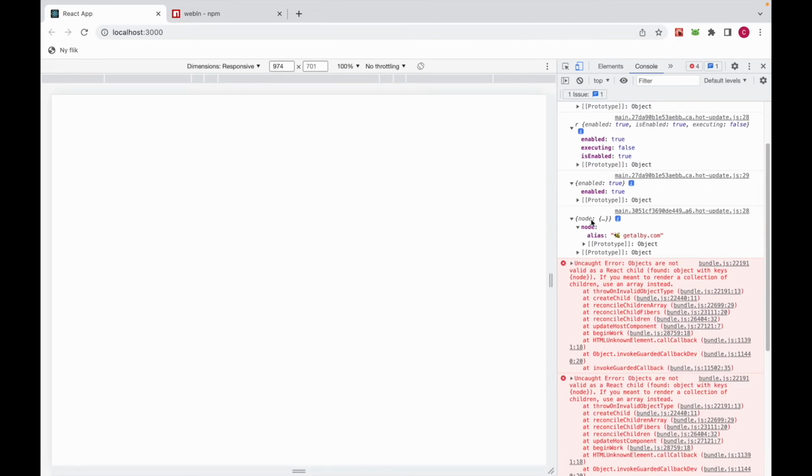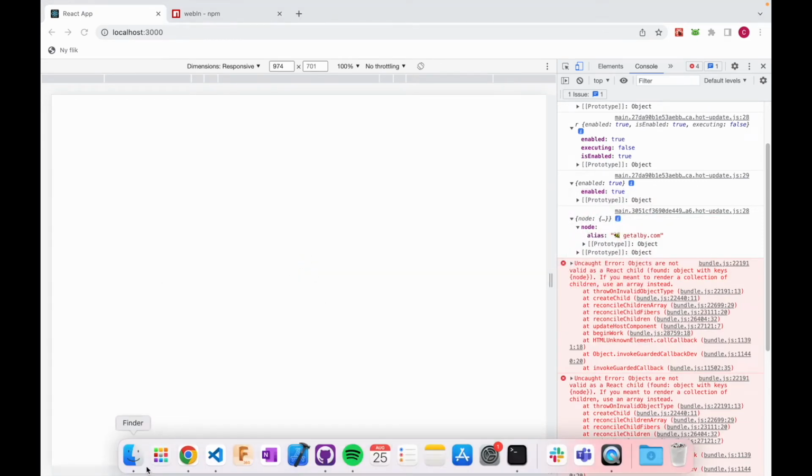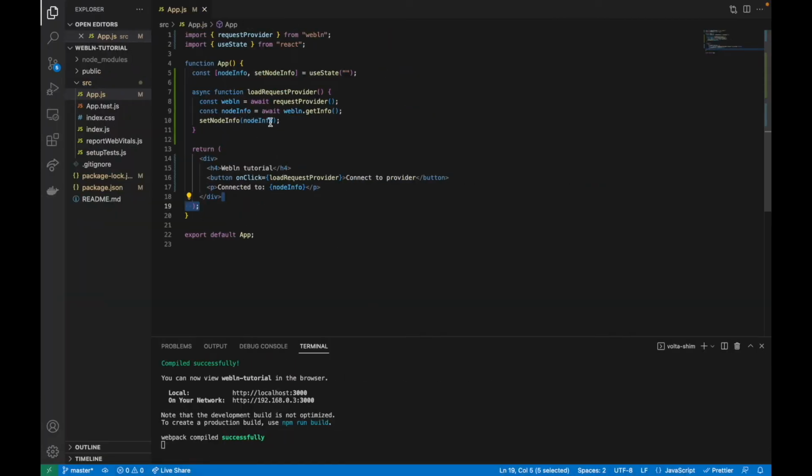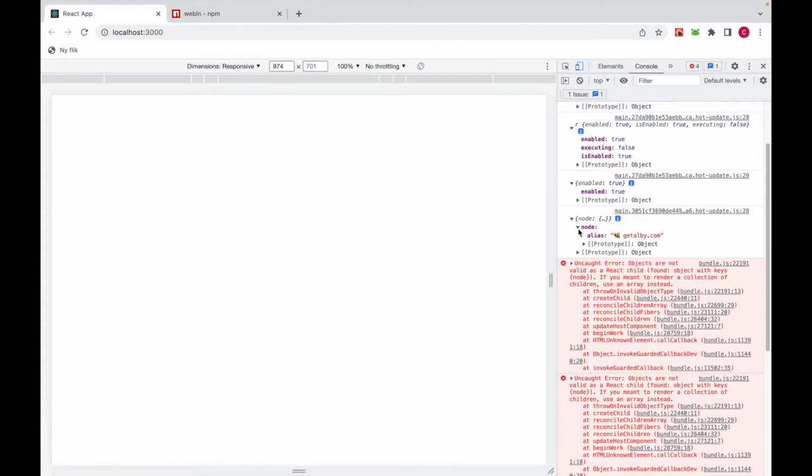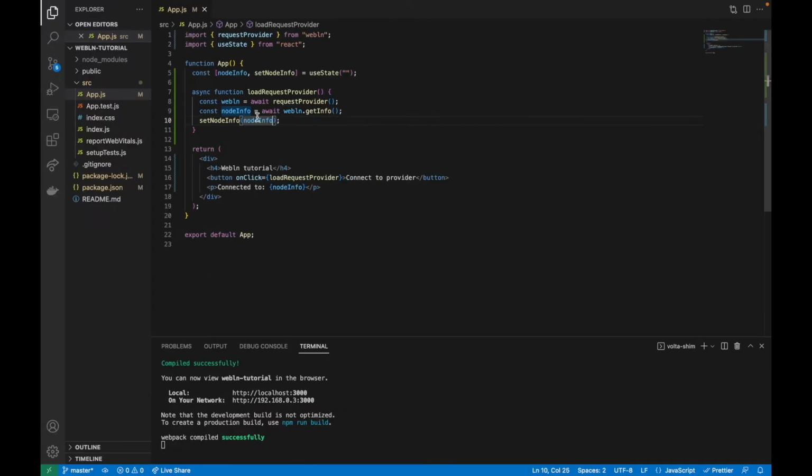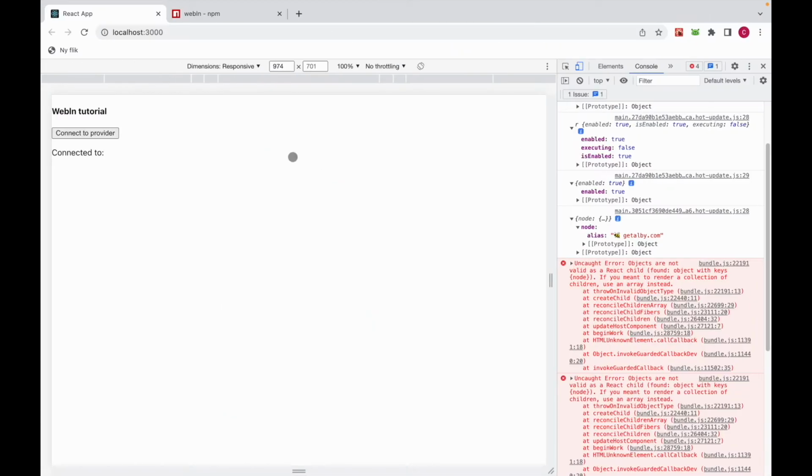Oh yeah, of course. Now I tried to bring the whole object in there, but we just need the alias. So let's head back into VS Code, and instead of setting nodeInfo like this, we instead want to go into the node and into the alias. And we do that by just writing nodeInfo.node.alias. Let's save and see if it works better. Connect to provider, and here we go. So now we see which node we're connected to.